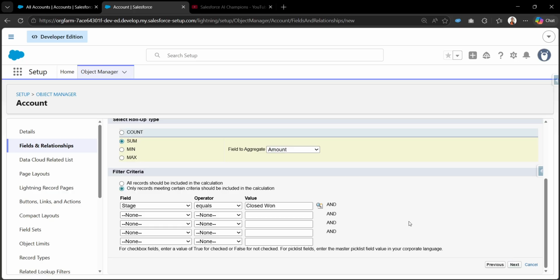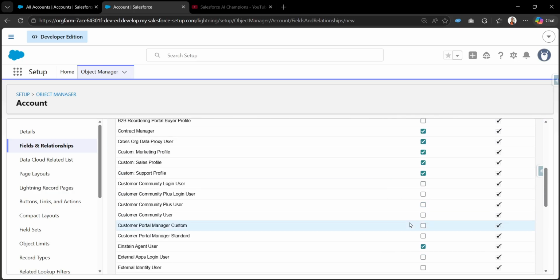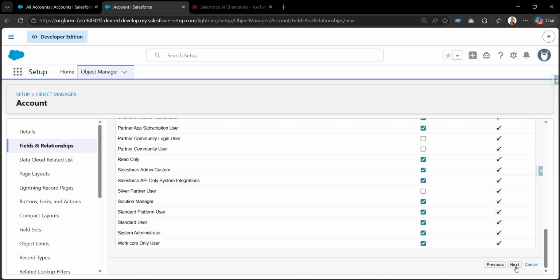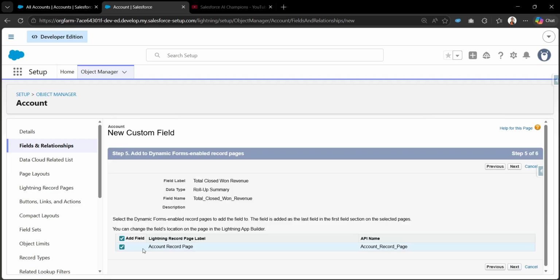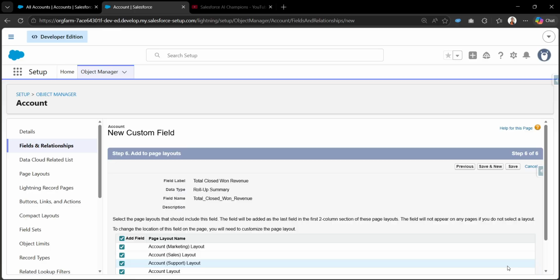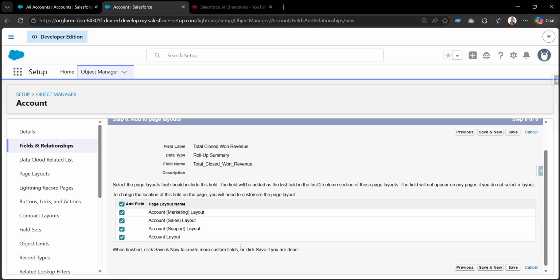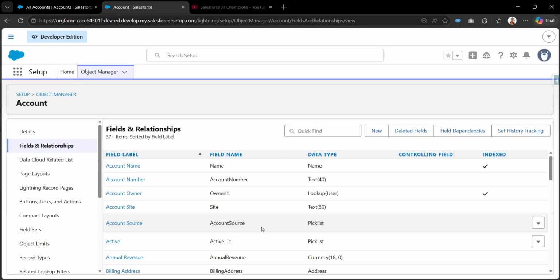After configuring these tabs we can simply click on next, and we can select the respective profiles we want to show. So we can click on next, and we want to add this field in our lightning record page as well, in the account record page. I can click on next again, and we want to add this field in the account page layouts as well. After adding, we can also remove it from the page layouts, but I want to keep it in the layout. So after that I can simply click on save, right.